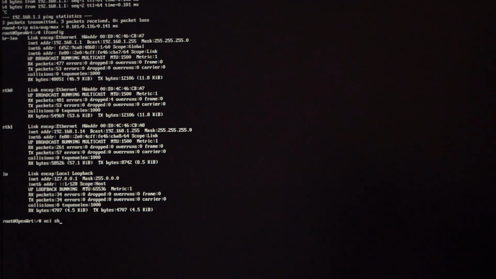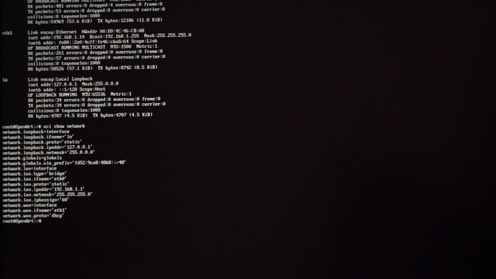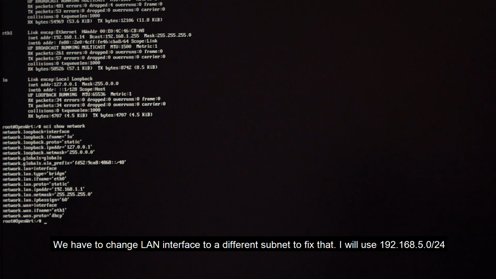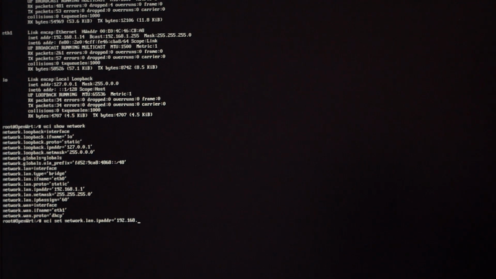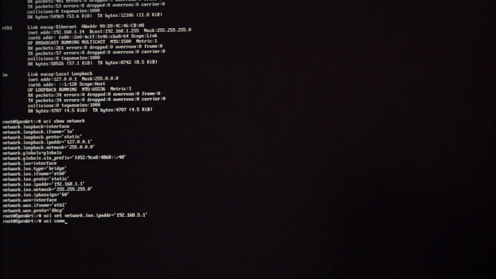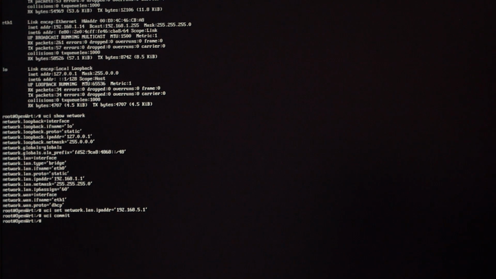Alright, so first of all, let's run uci show network to see our network interface configuration. And as you can see here, network.lan.ipaddr equals 192.168.1.1. And let me run another command. So uci set network.lan.ipaddr equals 192.168.5.1 to change it. After that, we have to commit the change, so uci commit. And lastly, service network restart to restart the network service, of course.